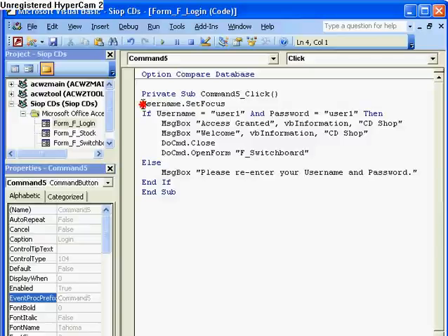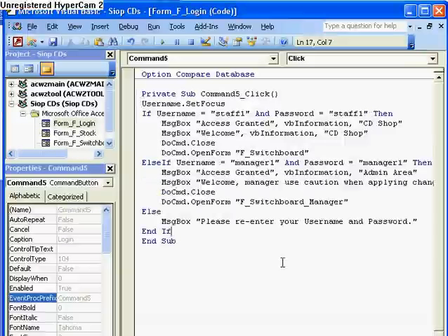Now I'm going to change the code, and I'm just going to pause while I type in the new code, and here's my shiny new code. I've used the else if function, you can see in this. Now again, I set the username as the focus. If the username is staff1 and the password is staff1, these two message boxes come up, the form is closed, and then the switchboard, you do command open form, the switchboard F switchboard is opened.